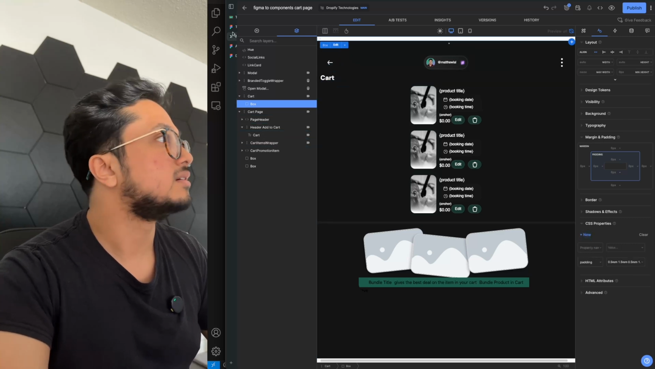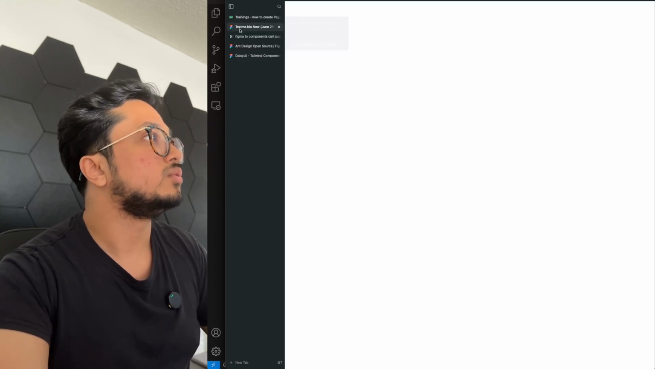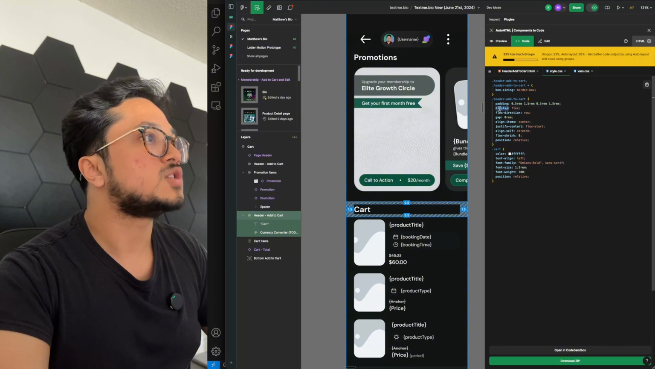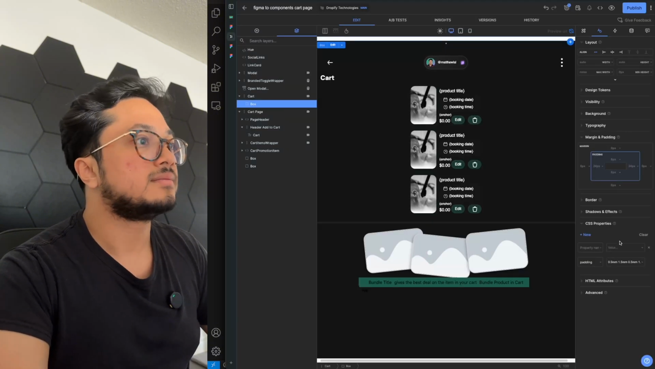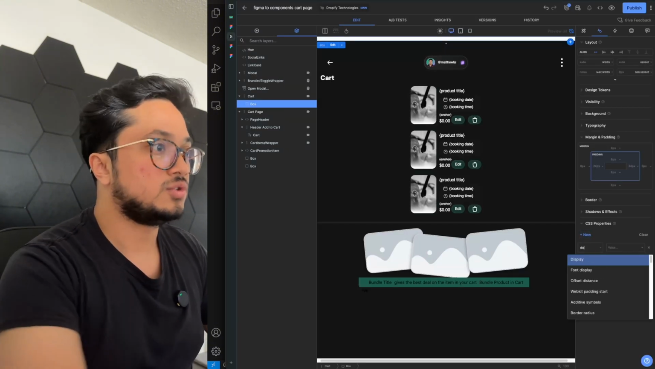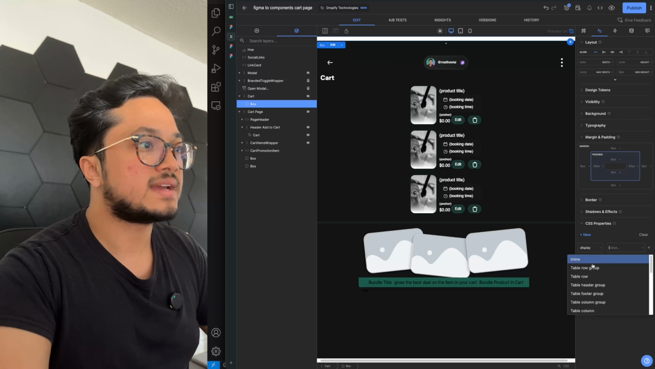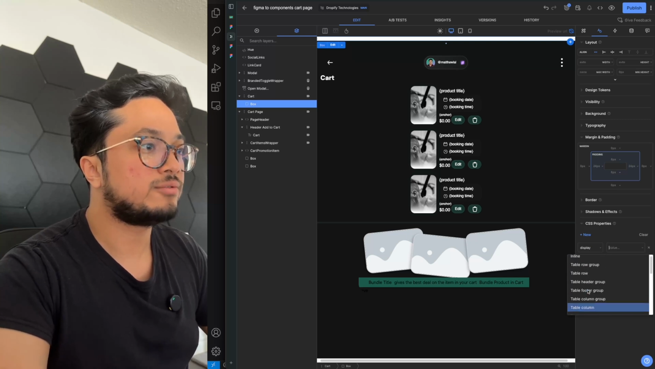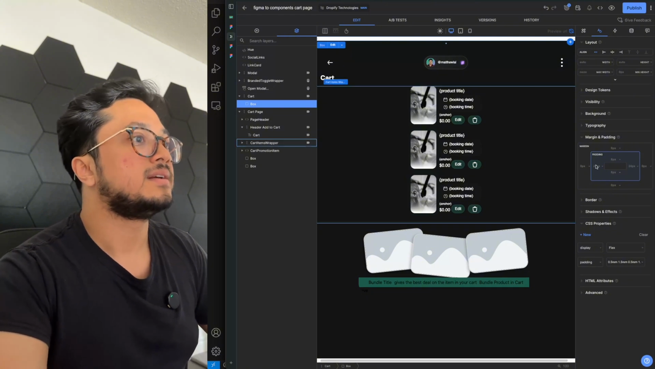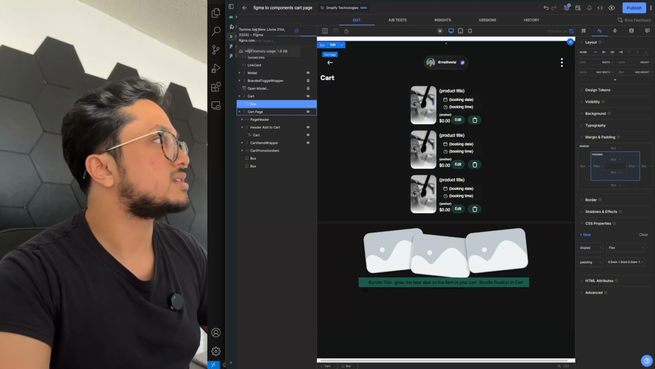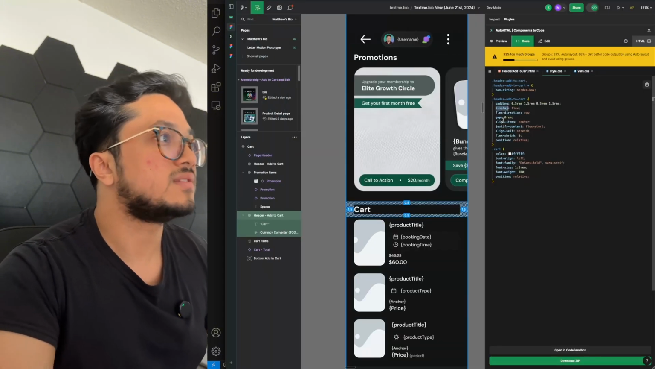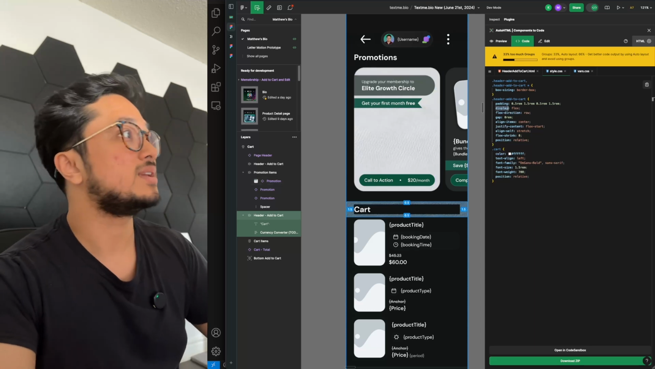Next, I will grab the next one, display flex. We'll do display. This one has everything here already for us. Flex, and repeat the process for the rest of the styles. And that's the other way to do it.